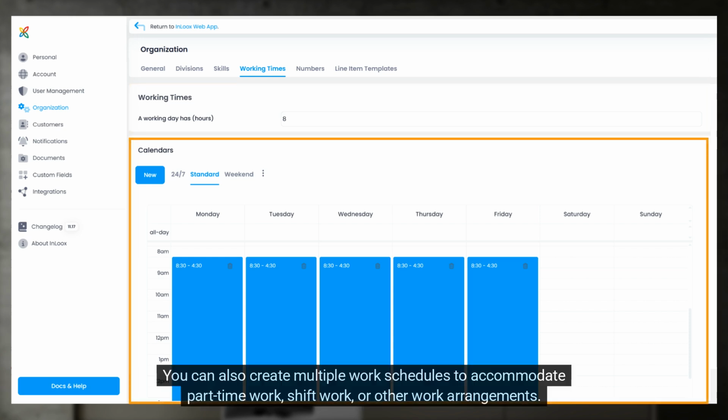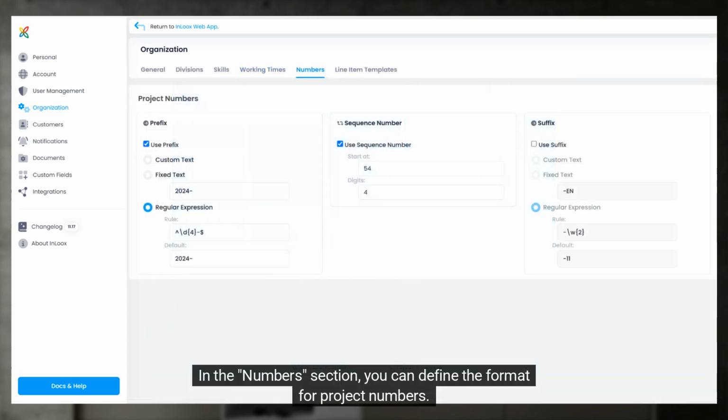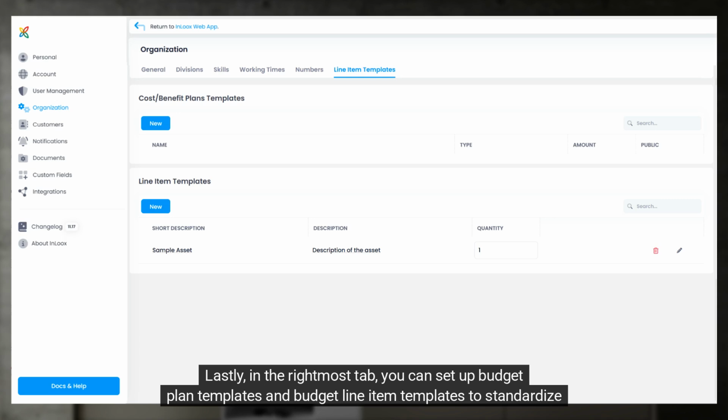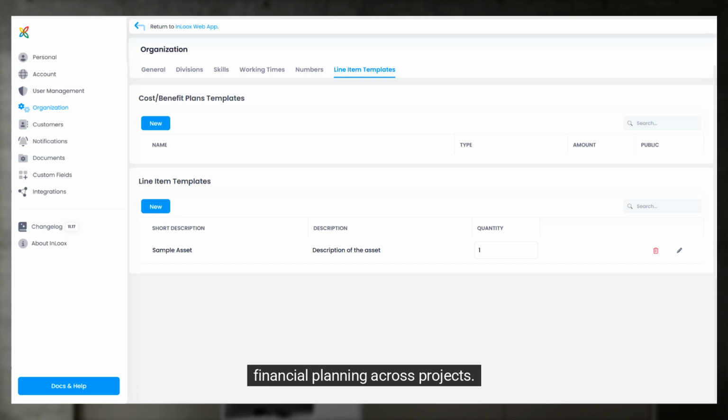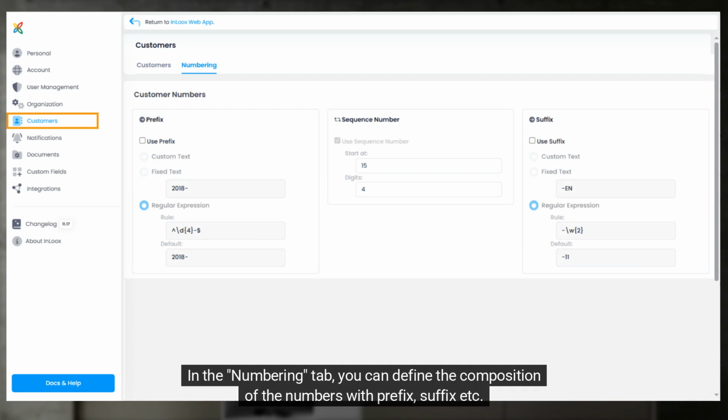You can also create multiple work schedules to accommodate part-time work, shift work, or other work arrangements. Additionally, you can enter days off like public holidays to ensure accurate scheduling. In the Numbers section, you can define the format for project numbers. Lastly, in the rightmost tab, you can set up budget plan templates and budget line item templates to standardize financial planning across projects. In the Customers section, you can enter all your customers. In the Numbering tab, you can define the composition of the numbers with prefix, suffix, etc.